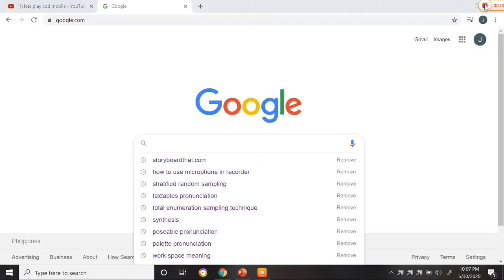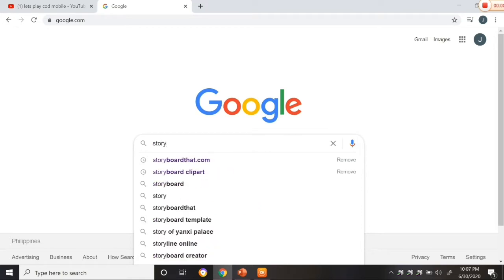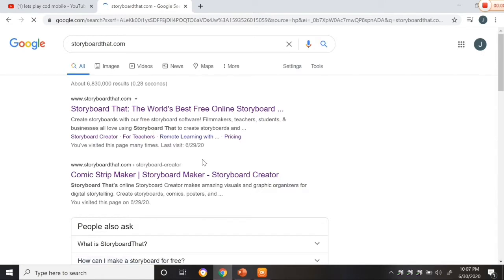Now, let's open the Chrome browser. Go to the Google search engine box and type Storyboard.com. Once na yung result po ay lumabas, click natin yung result. Kapag po nakita na natin yung link ng Storyboard.com, just click it na po.